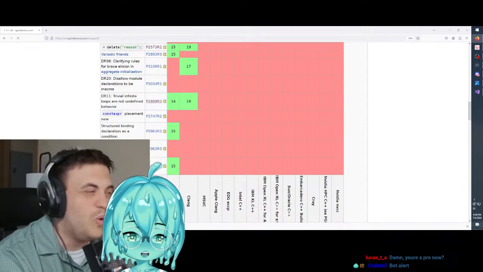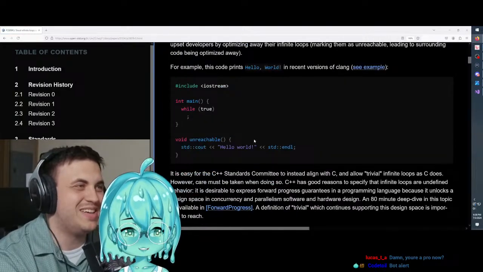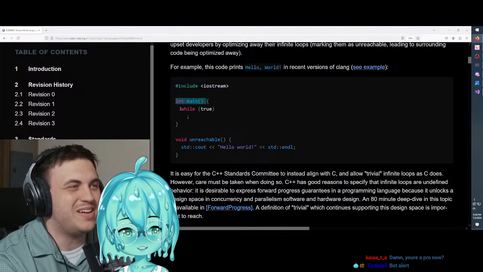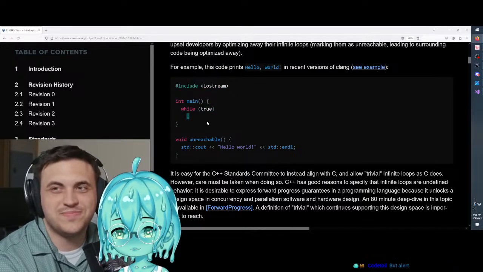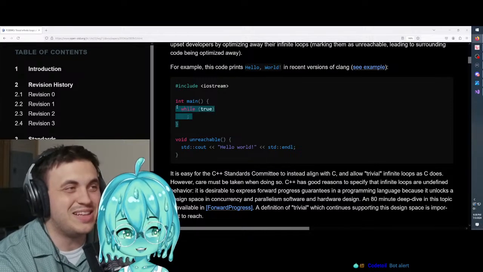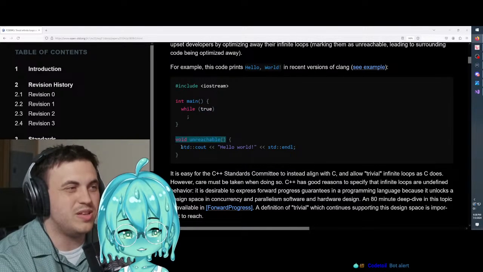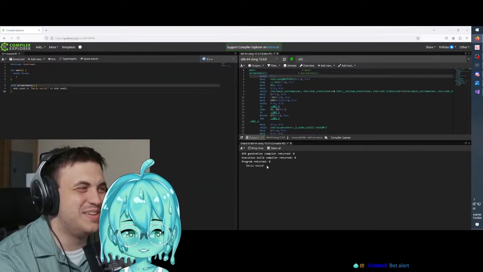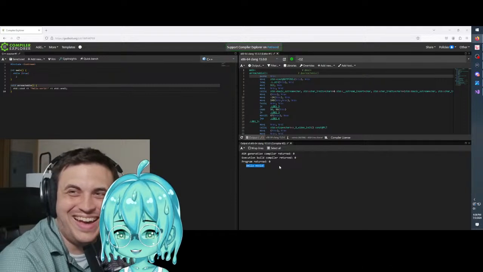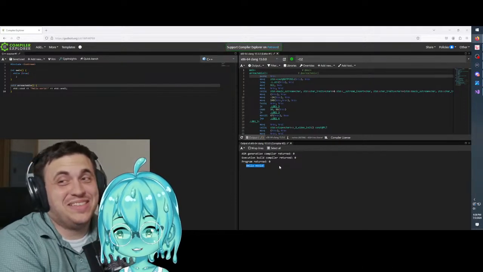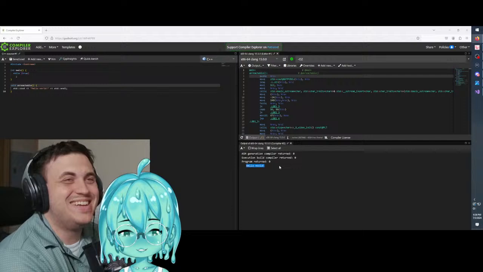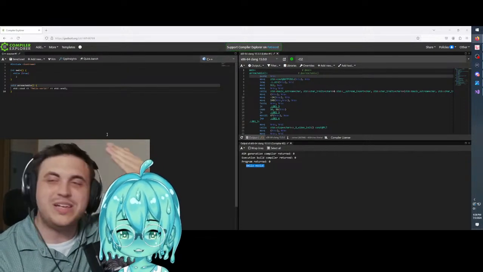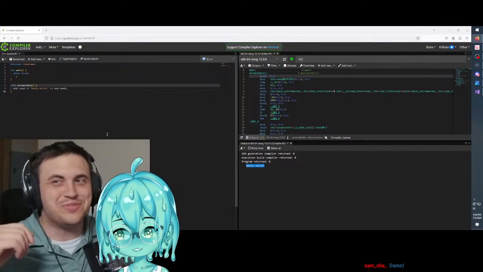Chat, do you want to know what behavior C++ is defining? Look at this. In Clang, you can do this. #include <iostream>, int main, while (true);. Then have a function completely not linked at all to main, void unreachable, hello world. Do you want to know what happens here? You print hello world. That's some undefined behavior if I've ever seen it. This is going to be defined come C++26. What is undefined behavior but behavior that is yet to be defined?